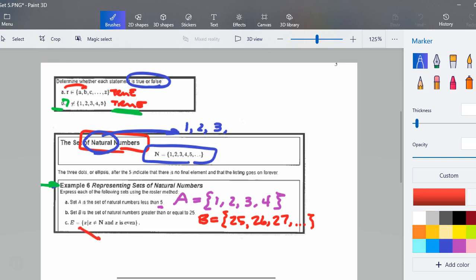Then we have the set E. It is the set of all x such that x is an element of the natural numbers, okay, and x is even. The set of natural numbers and x is even. And so 1 is not even, but 2 is. 3 is not, 4 is, 5 is not, 6 is. There's no ending to this, so we'll put our ellipsis and be done.